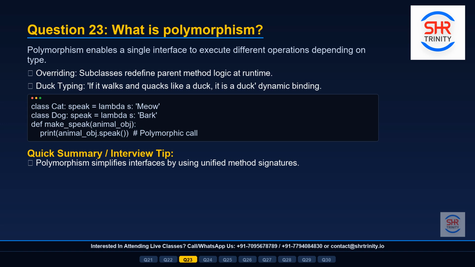In the code on screen, both Cat and Dog classes have a speak method. The function make_speak accepts any object and calls speak on it. When you pass a cat, it prints meow. When you pass a dog, it prints bark. The function does not need to know the type in advance. Python determines the correct implementation at runtime. This is what we call duck typing. If an object has the speak method, Python will call it, regardless of its class.